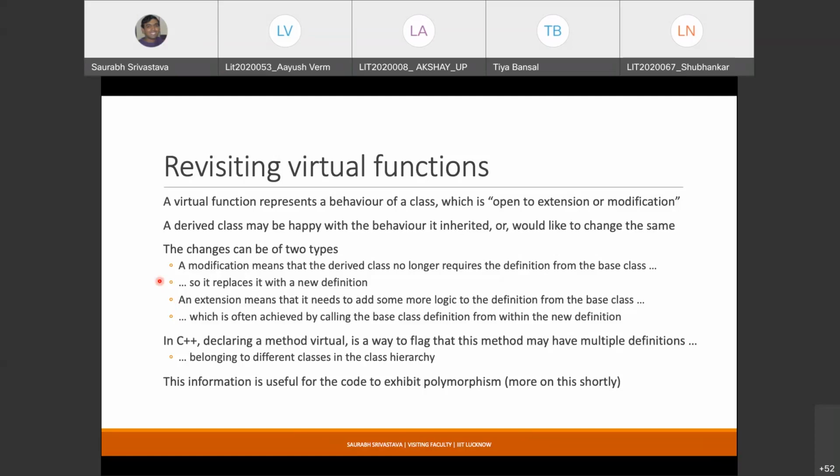But in either of the two cases, what you are really going to do is flag this particular method as virtual, and this virtual flag needs to be given only once. Let us say you have a whole hierarchy of classes. The base class is A, then B derives from A, then C derives from B, then D derives from C. So there is a whole hierarchy. It doesn't mean that you have to define it as virtual in all these classes.